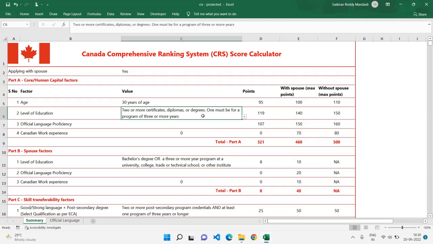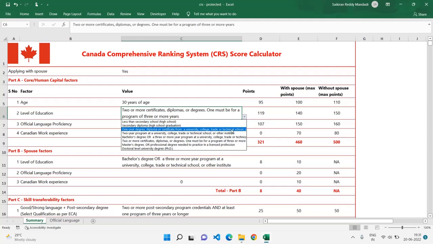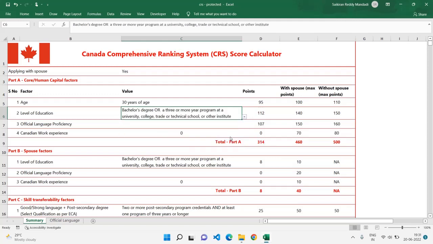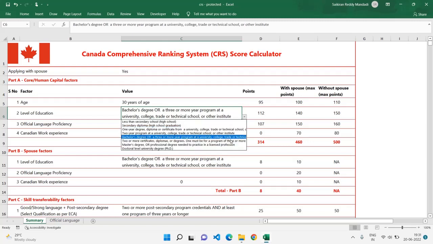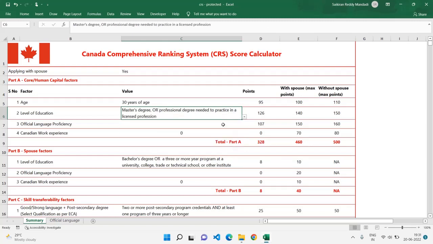And the second point is, what is your level of education? The level of education you can only claim here by having an education credential assessment report. That is, in short, called the ECA report, which you will get either from WES or other organizations that are authorized by IRCC. Suppose you have an ECA report from WES and it is saying that yours is a bachelor's degree, that is equivalent to a 4-year degree in Canada. So select this. Or if you have a master's degree, you can go ahead and select the master's degree. Whatever level of education you choose, the points here get automatically updated.